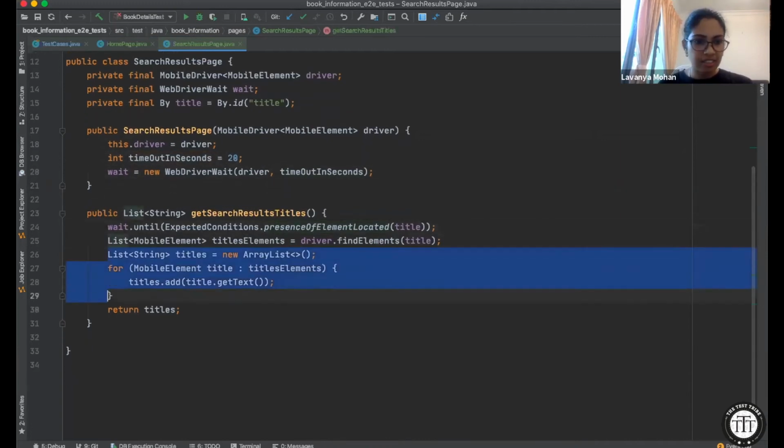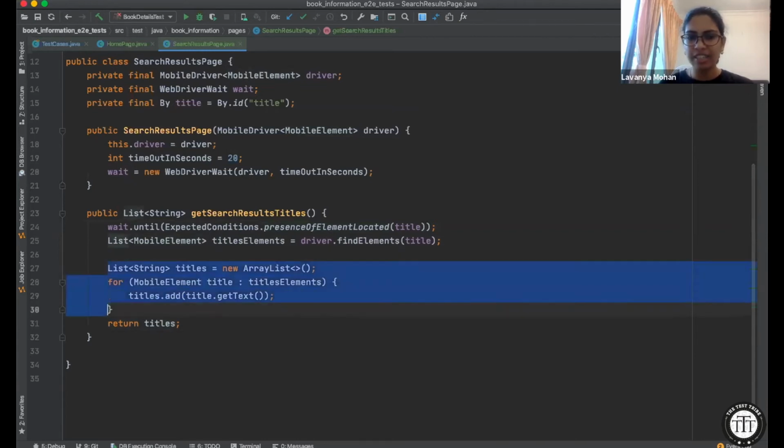Okay, something else here. Now, after we find all our elements, we want to get the text values, right? So we loop through them, we get the text values and put that in an array list, and then we are returning that array. This does its job, sure. But is that something that can be done better? Because this is still not very easily readable. It takes us a little more time to process what's happening. So can we make it better?